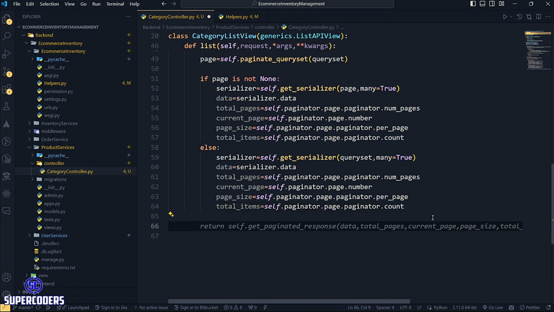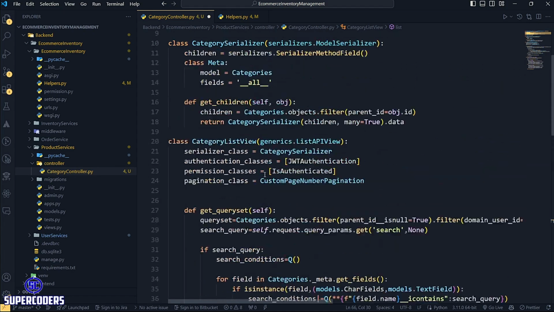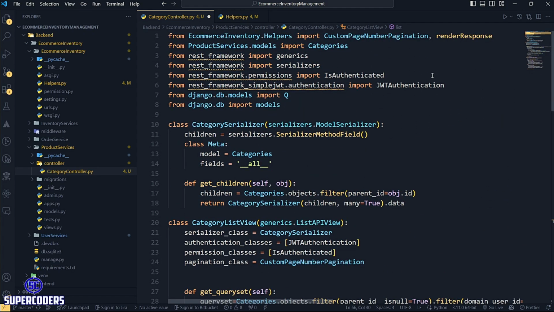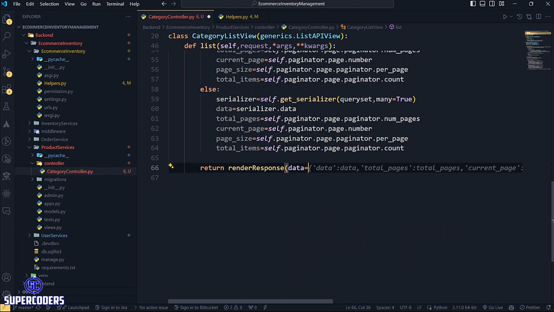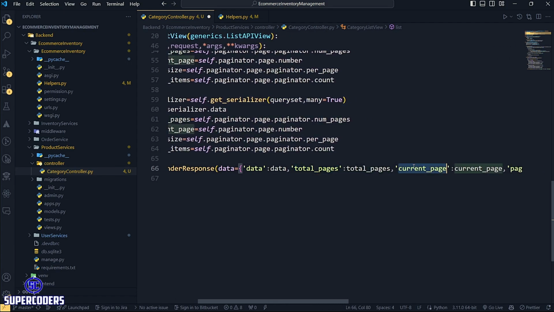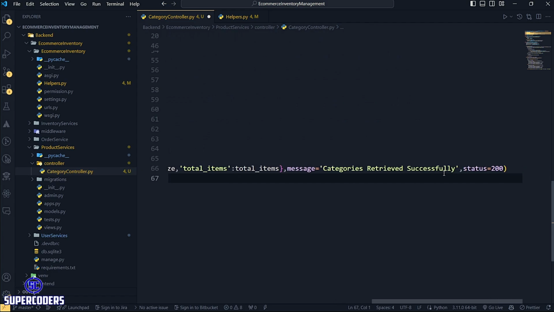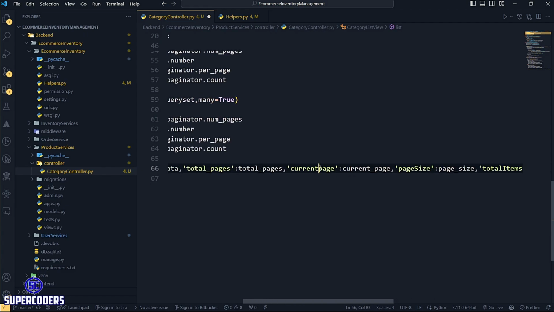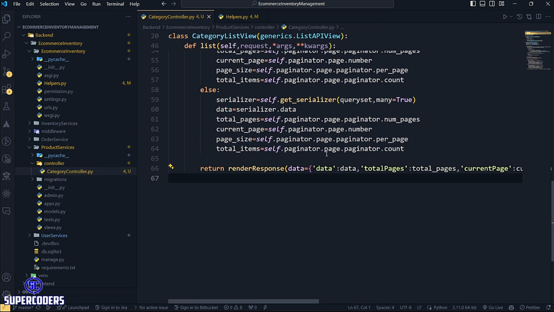After that, I can simply return render response, import it. So this will be import from helpers.render_response, and here what I can do, data equal to simply pass data, then data, total pages, current page, page size, total items, message category fetched successfully, status 200. Let's change this a little bit. Total items, page size, current page, total pages, and data.